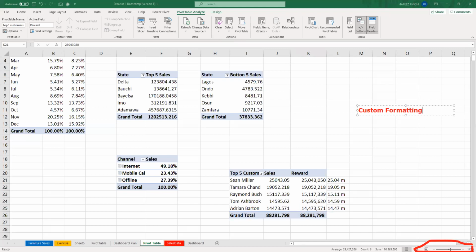So in custom formatting, are we good to go, guys? How do we do custom formatting?